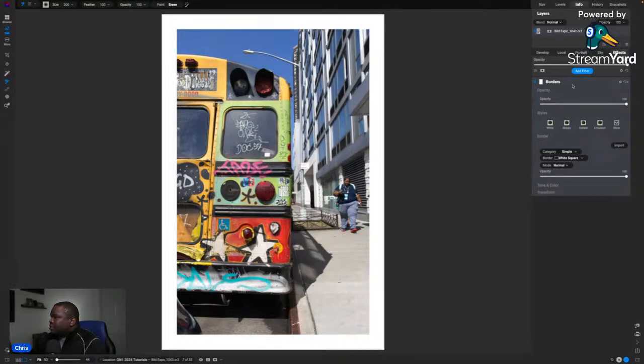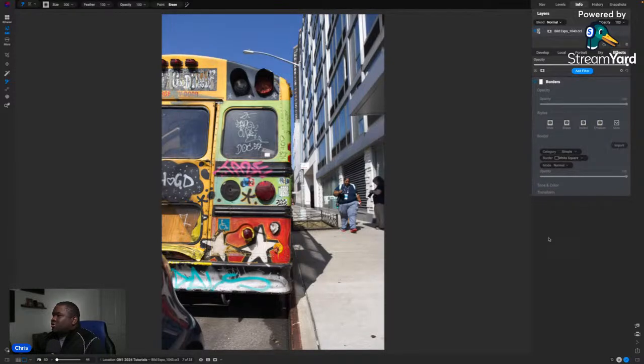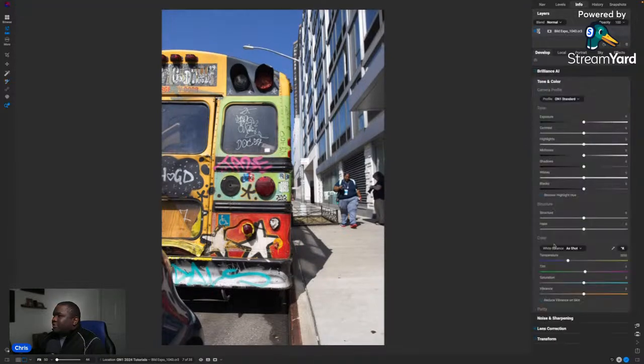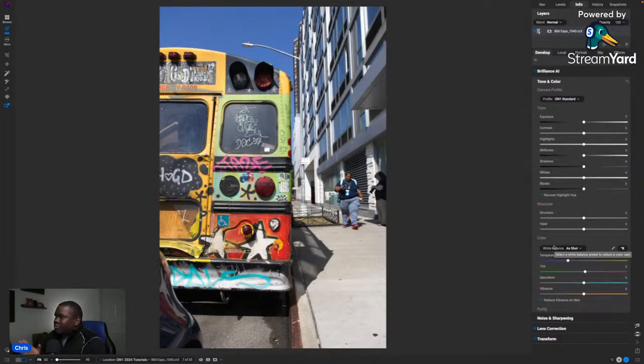All right, you know what? I'm just going to turn off that border. And now we're going to look at the user interface for some of the tools, and then we'll jump back into browse and take a look there. So here we are on the develop portion, and you can see that Brilliance AI is here, and I'm sure everybody's like, man, Chris, just go ahead and show us how it works. I'm going to hit the button and see what happens.